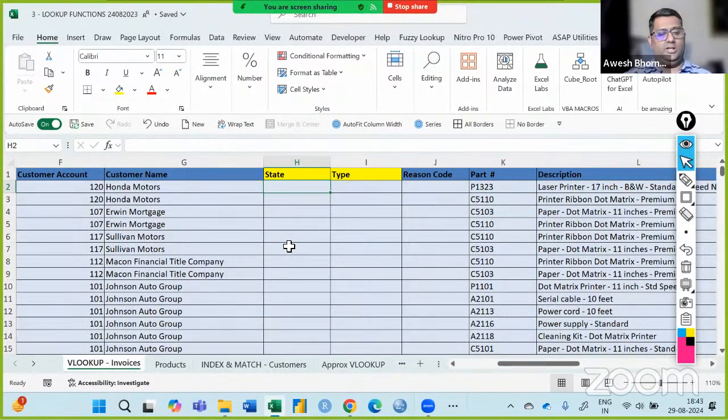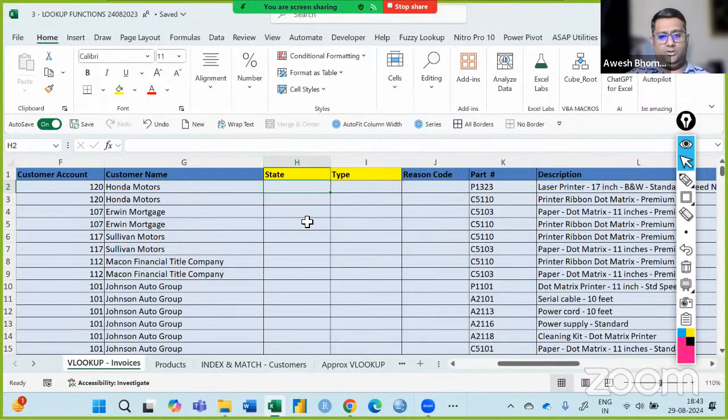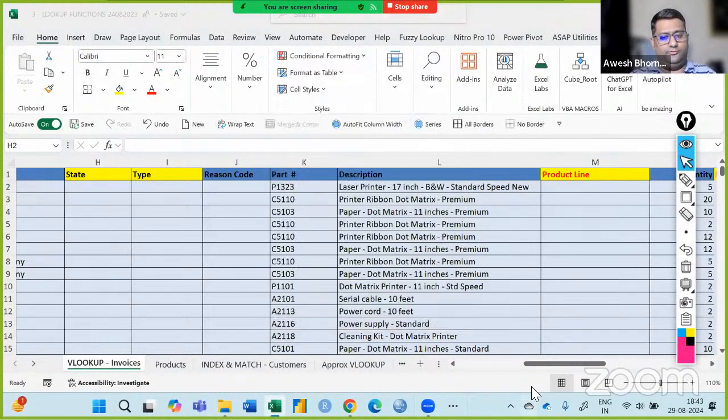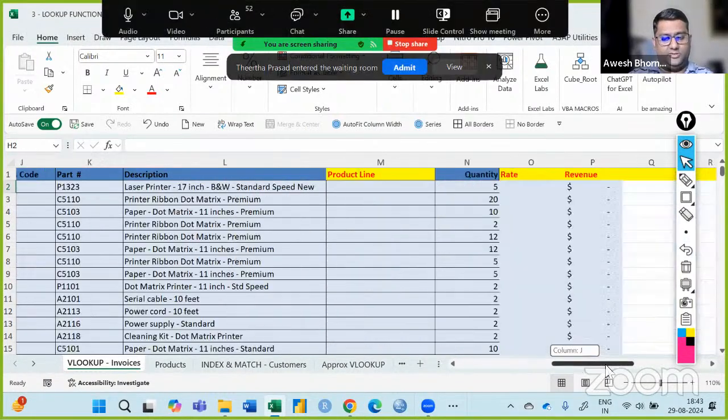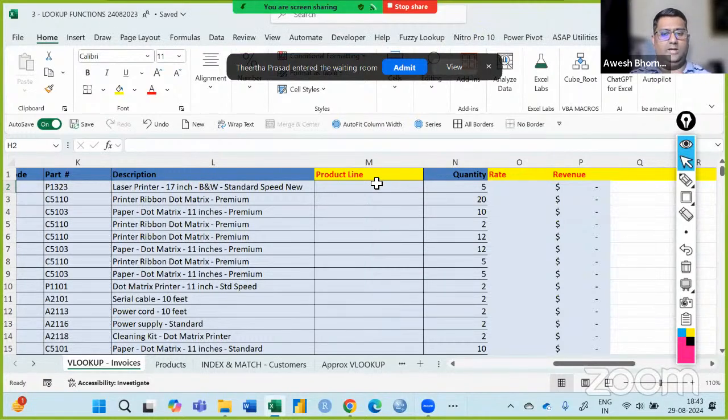Anyways, so here I've got some information about the customer account number, the customer name. I have to find out the state of the customer because the boss wants me to know first how much revenue is coming in from the different states. But along with that, I also want to find out what is the product line that each of the customers is purchasing, which product and what product line is the company actually selling to the customers.